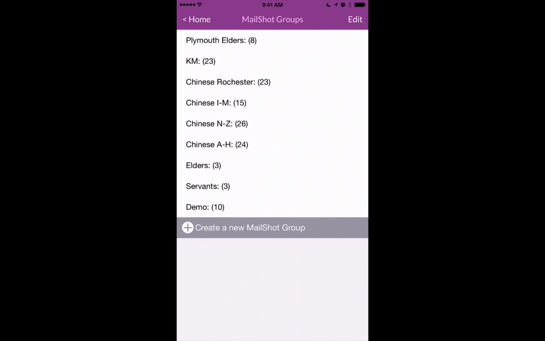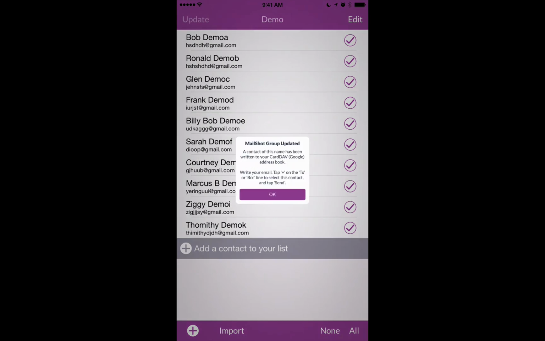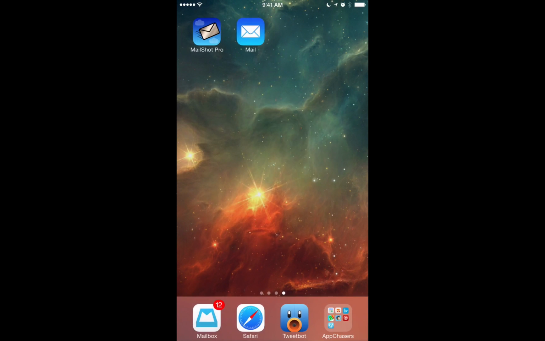Now we've got our Demo group that we just created. Every time you go in there, you can hit update. That allows you to update that contact in your default address book on your iPhone. So let's go into our address book on the iPhone. Here it is.